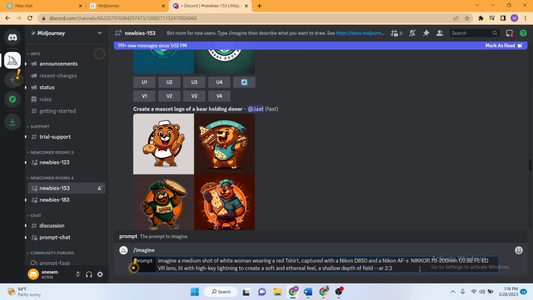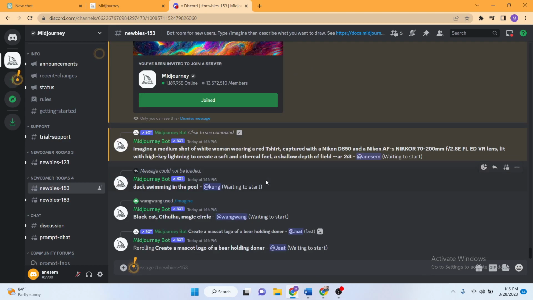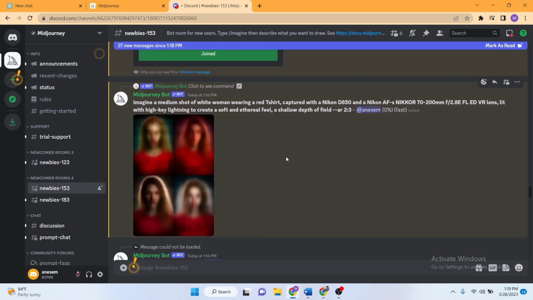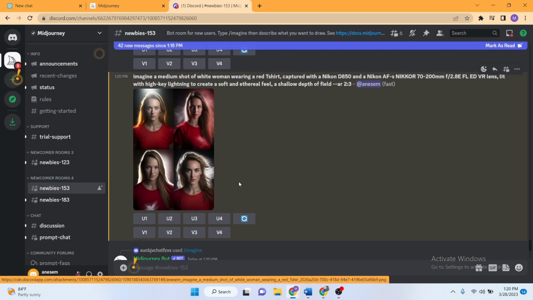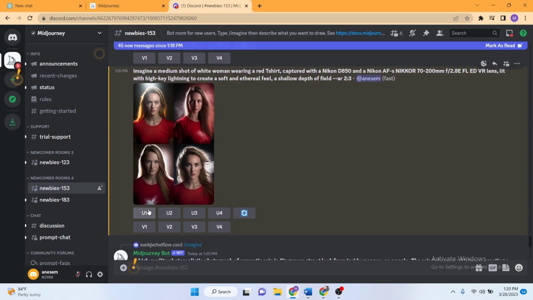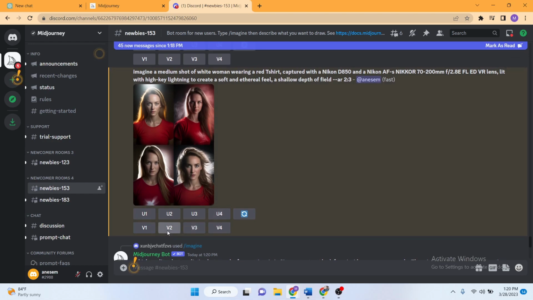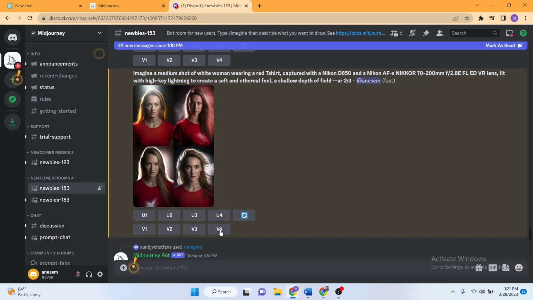So let's run this. This will take some time, so we'll have to wait. Okay, so MidJourney has generated 4 potential images. Let me actually explain what's going on here. U1, U2, U3, and U4 are showing the image numbers. V1, V2, V3, and V4 are showing the image variations. So you can choose one of them, and it will generate 4 more based on that.